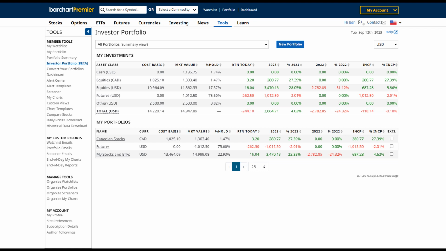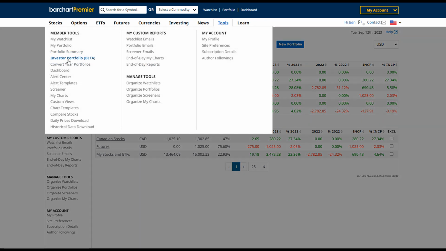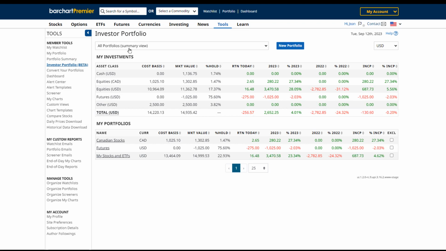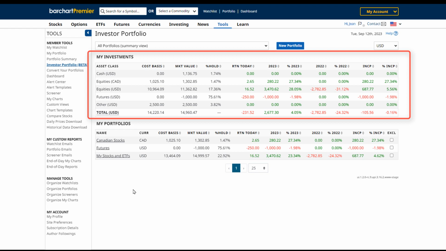I'm going to demonstrate some of the basic functionality that you'll find with the Investor Portfolio tools. You'll find the Investor Portfolio in the Tools tab on the Barchart site. Just log in and you'll be able to find it right here. The portfolio brings you to a summary view where you will see all of your portfolios in one glance. At the top, you can see a roll-up of all your investments across all different asset types.